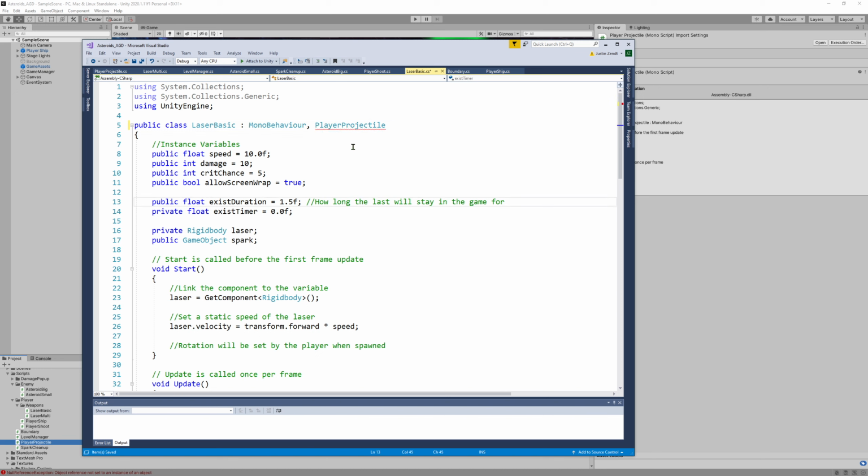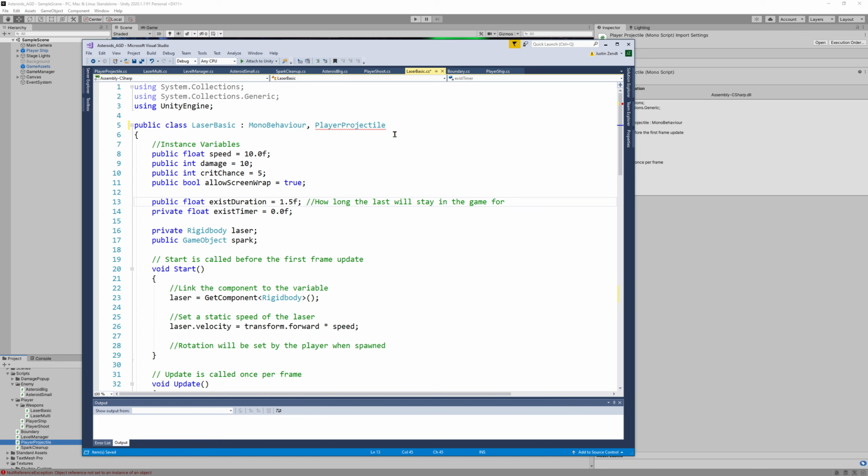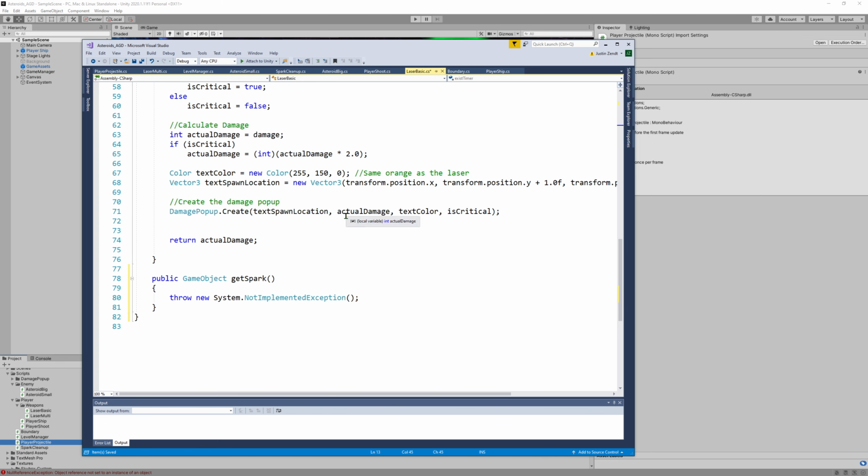And you'll see that it gives me the red squiggle because I have not fulfilled the promise of including a get spark method. I do have a get damage method, but I have not created a get spark method. So you can have it add one if you wanted to. We'll just do implement interface, and we can go down and find it, and we can see that public GameObject GetSpark is not yet implemented.